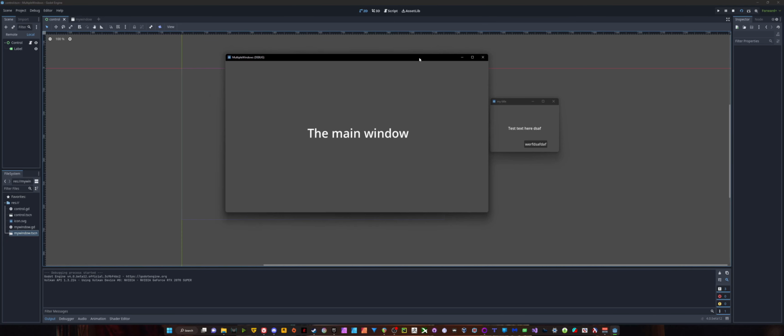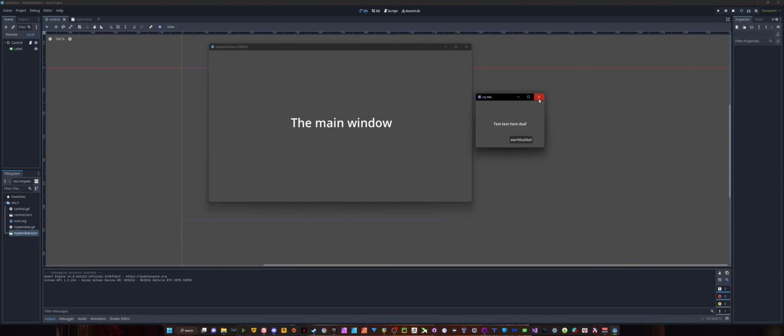Wouldn't it be cool if your application had separate individual items or individual windows? Let's take a look at that.